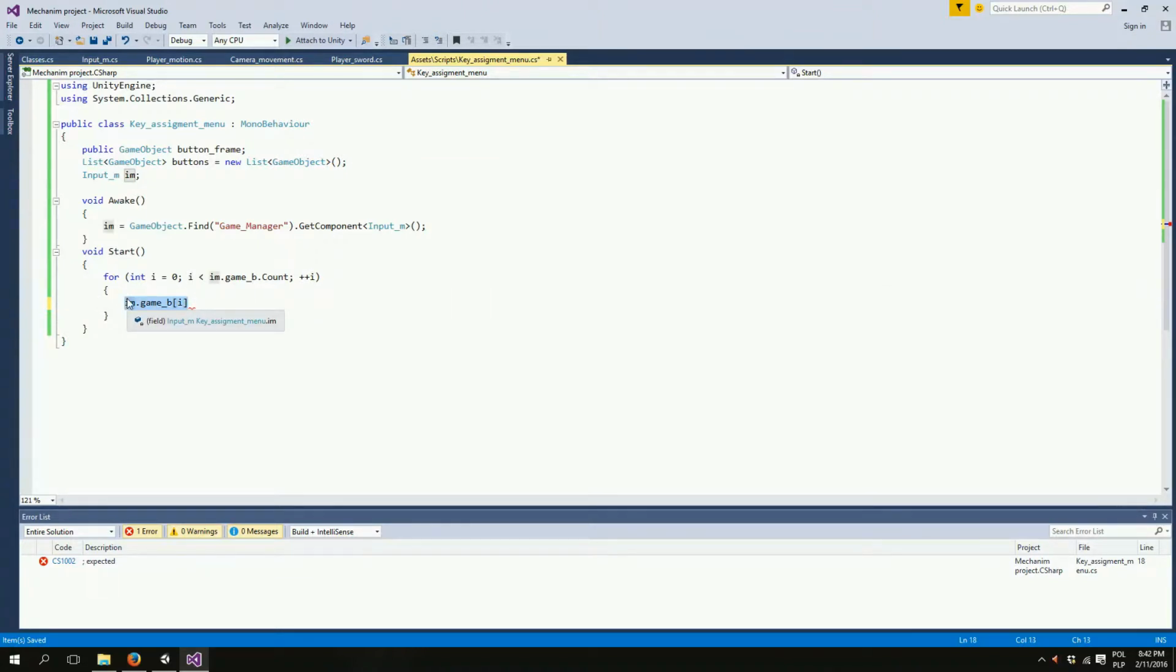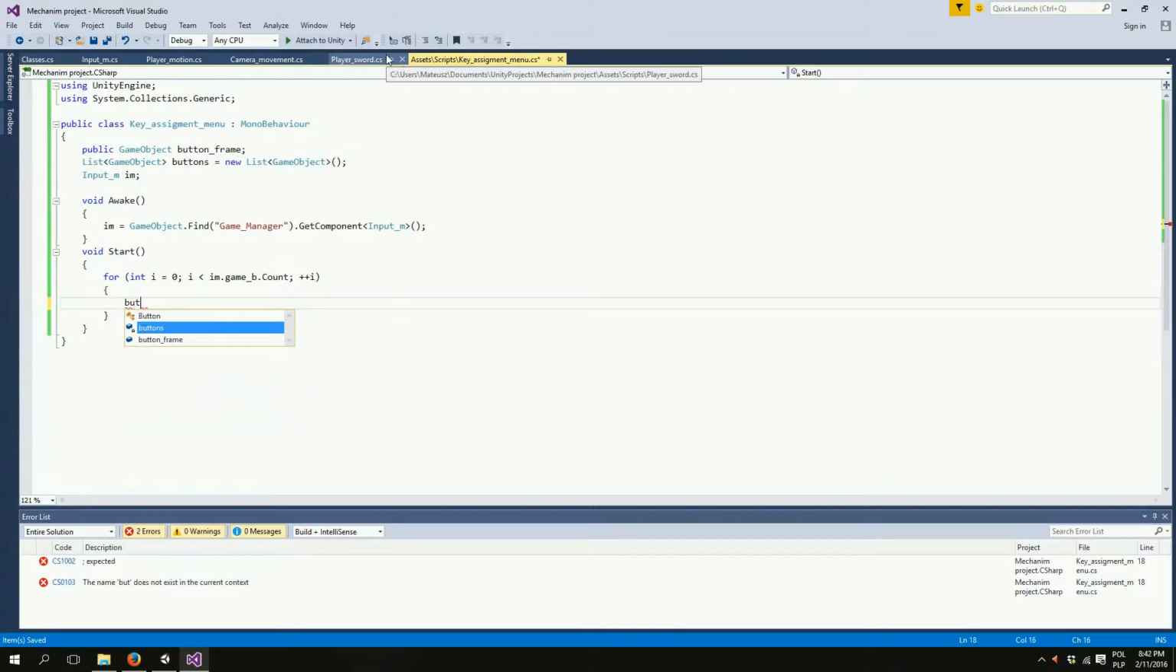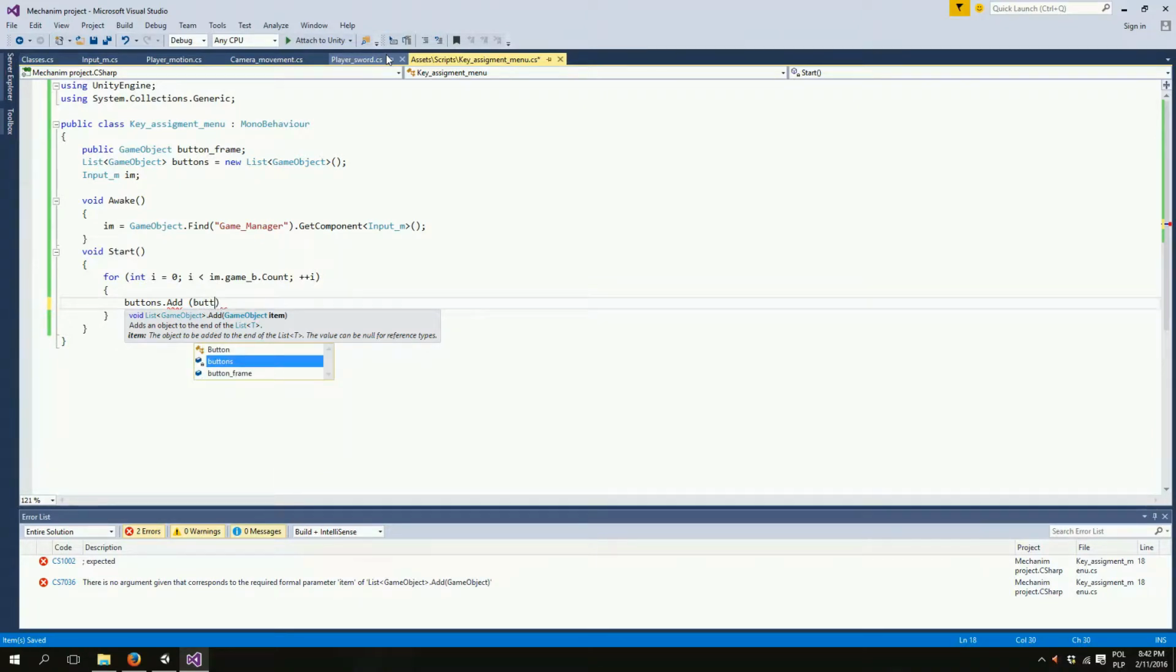But for now, we will just add to our button list, so buttons.Add, game object called Buttonframe.